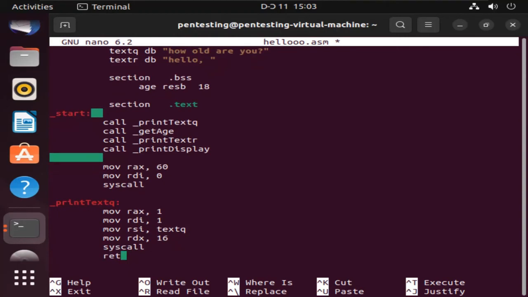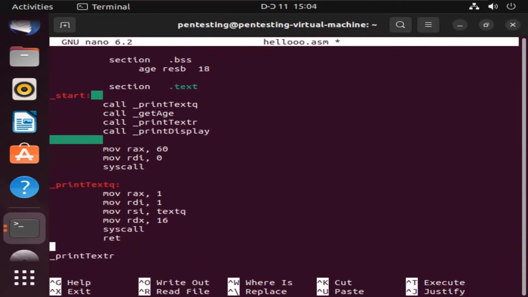So let's first deal with everything that is an output, then we come and do an input. The next output label is print text R. Let's give some space and make it nice. We do a colon and then we write our code.